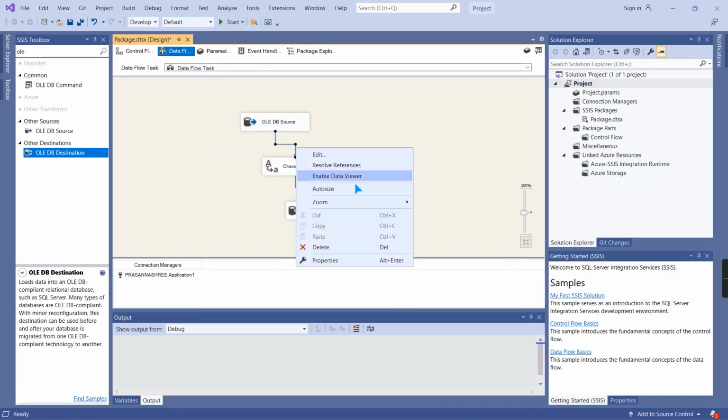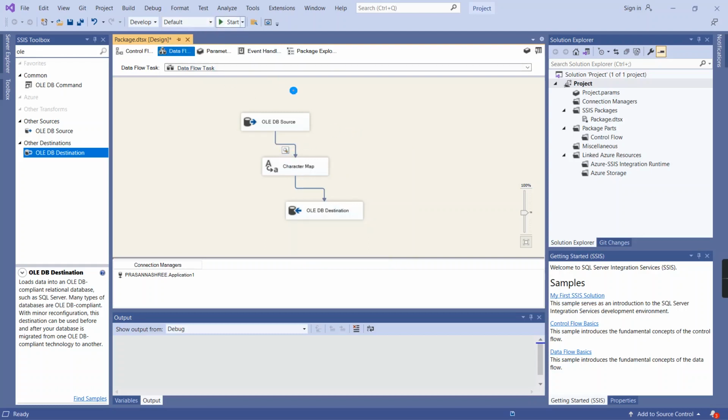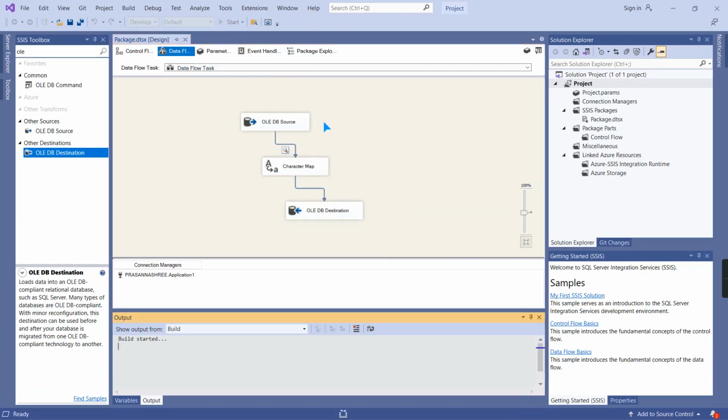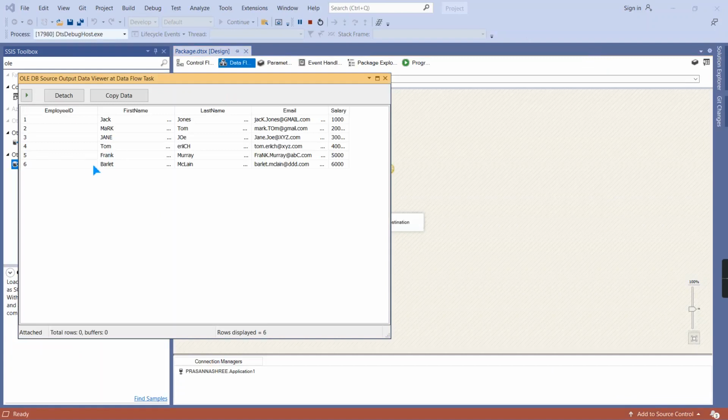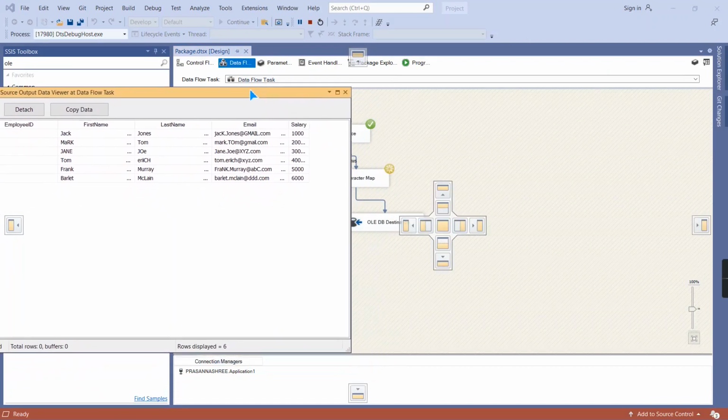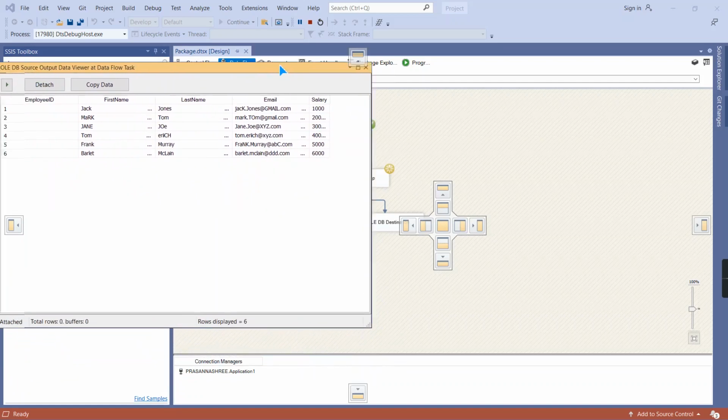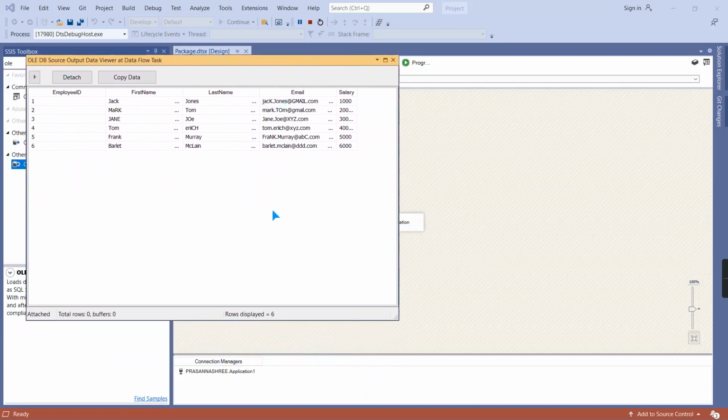We can enable the data viewer here for debugging purposes. Just enable this. I'm going to run now. You can see here what data is flowing to the next level transformation using this data viewer. So just to check, and for debugging purposes, we can enable this data viewer.